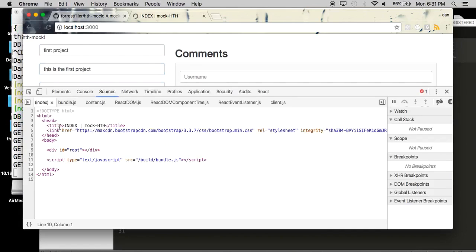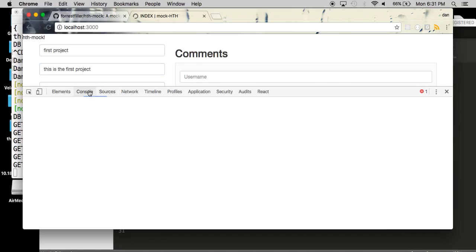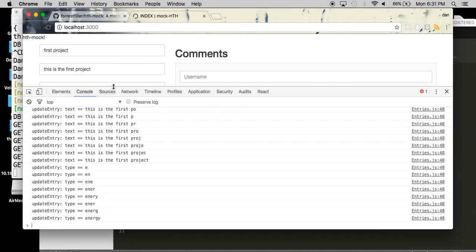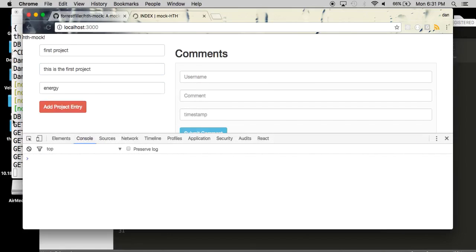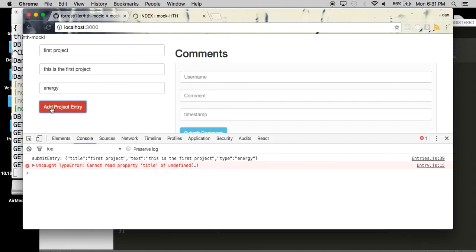Never assume. We don't know. The answer is we don't know. It's called mock. Okay. But if I press add project, okay, excellent. So let's debug this. We're getting a good console log here.